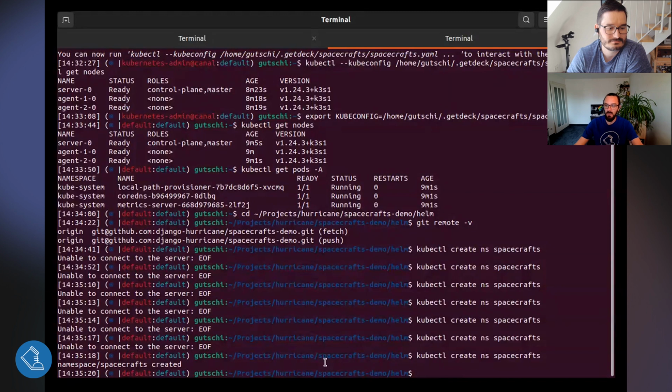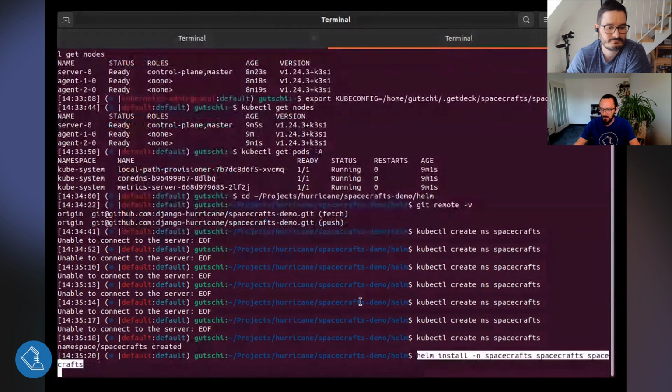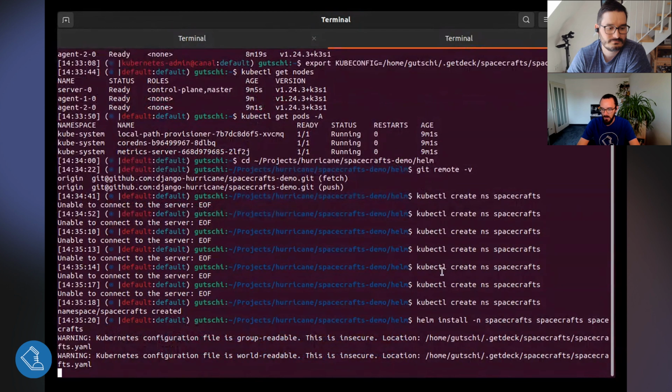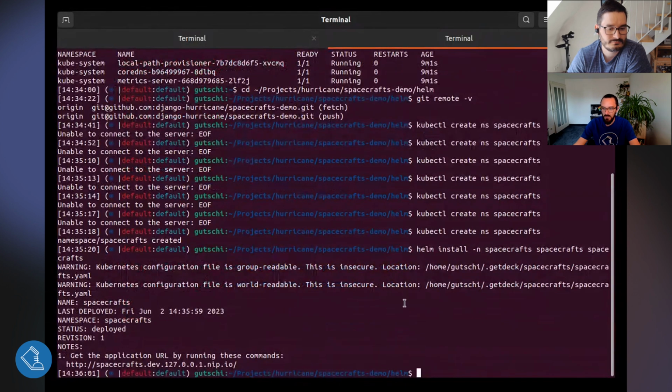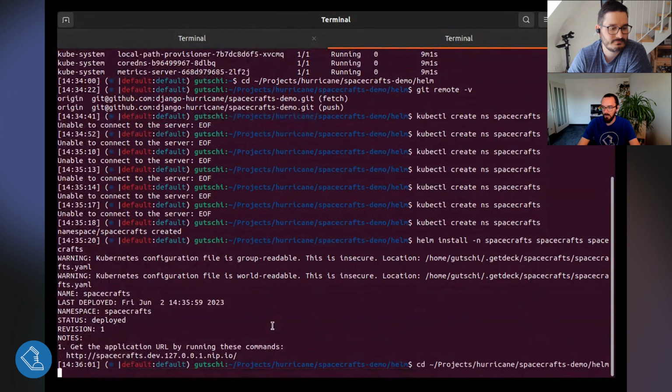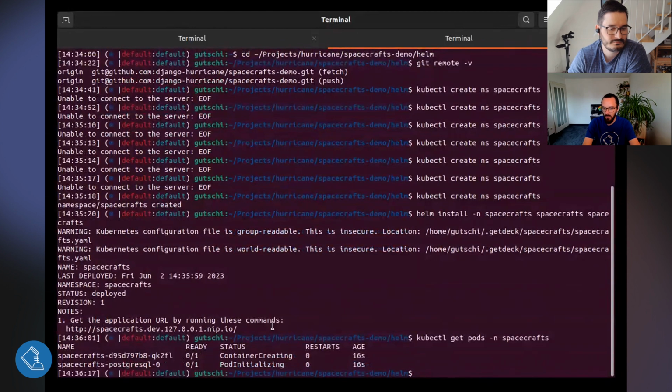So yeah, our namespace has been created, and now I'm just gonna be using Helm to install the spacecraft application in the namespace spacecrafts. We also see a warning from Helm here that the Kubernetes configuration file is group readable, and this is insecure. Of course, this is also something we should be changing. We see our Helm install should have worked, and so if I run kubectl get pods in the namespace spacecrafts, we should see 2 pods in there, a Postgres and our application pod.